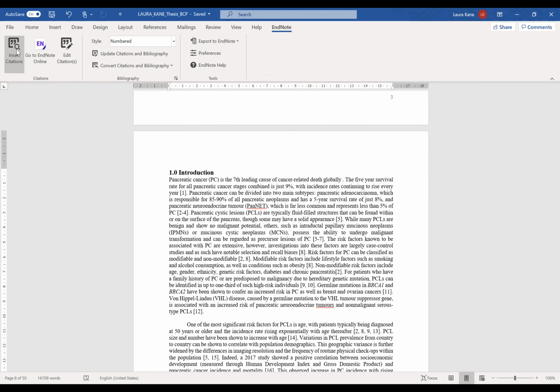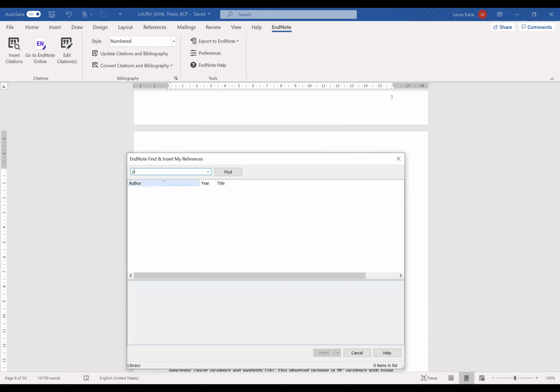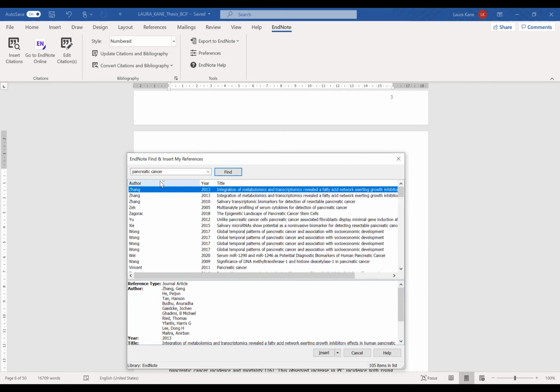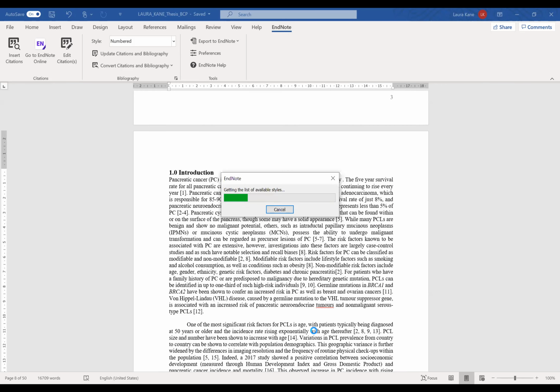So I'm going to hit insert citation. Now I'm going to look for a paper on pancreatic cancer. You can also search for the author, the year, or keywords in the title. As I said, my research is pancreatic cancer, so I have loads of papers here. If I pick this top paper, say that's the one I want to reference, you just hit insert, and it'll pop it in for you.